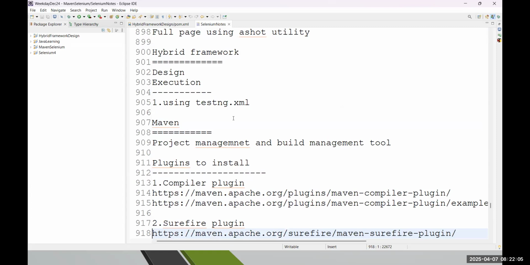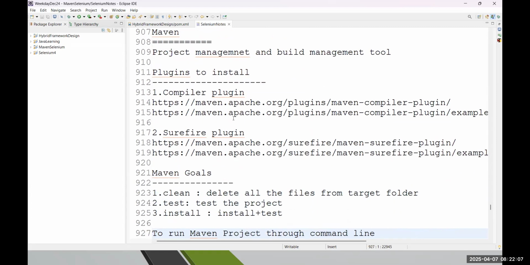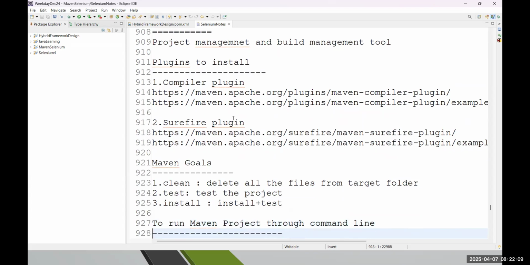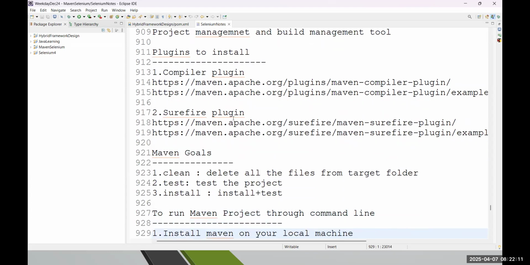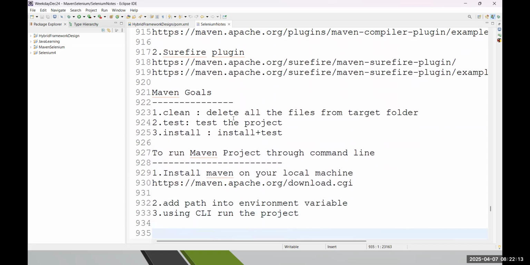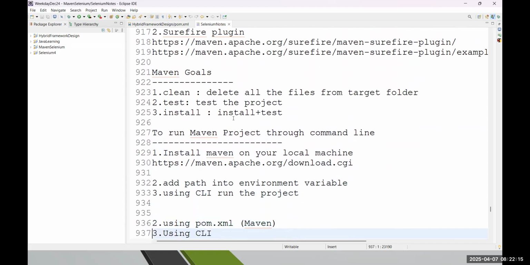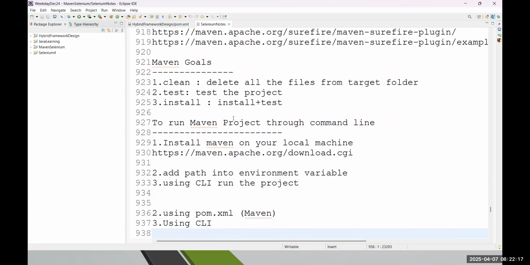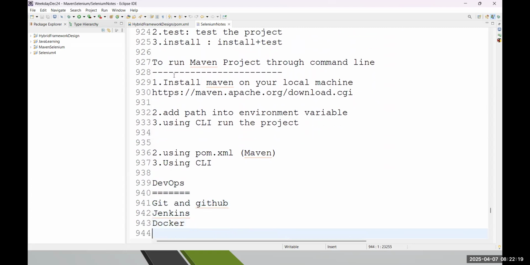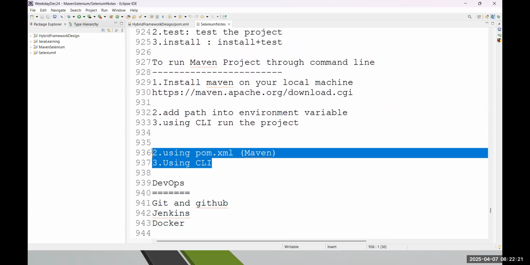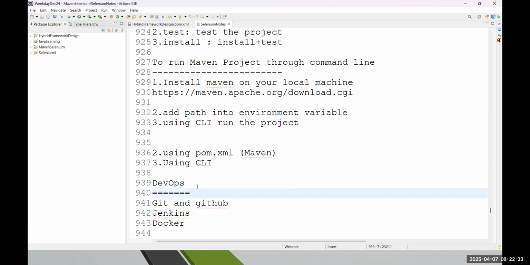But for Maven execution, two things are important. We need plugins, the Surefire plugin and the compiler plugin, and then through the goal you can run a Maven project directly from your pom.xml file as well as through the command line. So these two techniques we discussed in the last class. Today there is one more way to execute your framework, and that is possible through Jenkins. But Jenkins, Git, GitHub, even Docker, everything comes under DevOps.